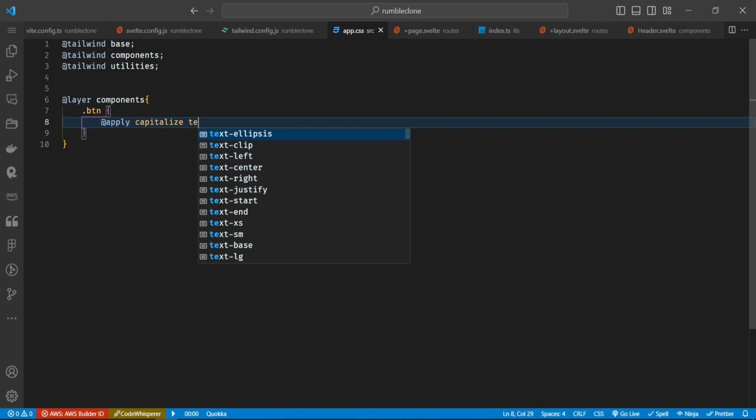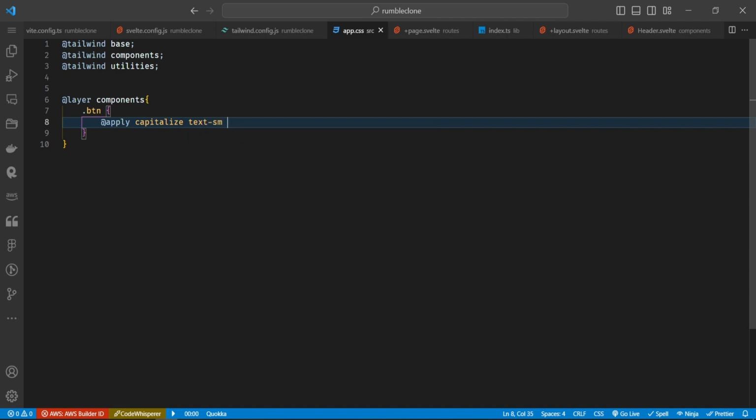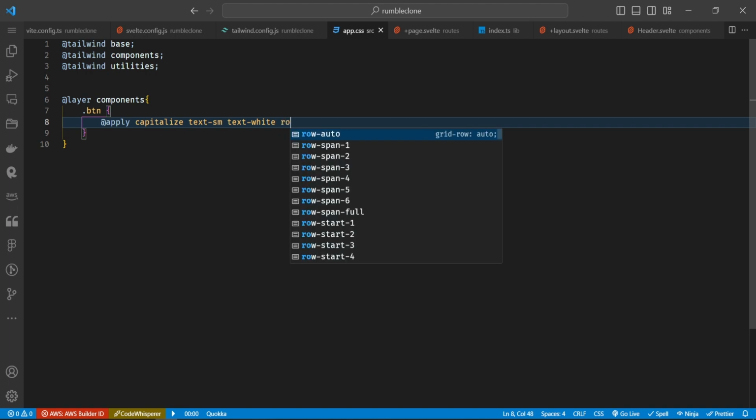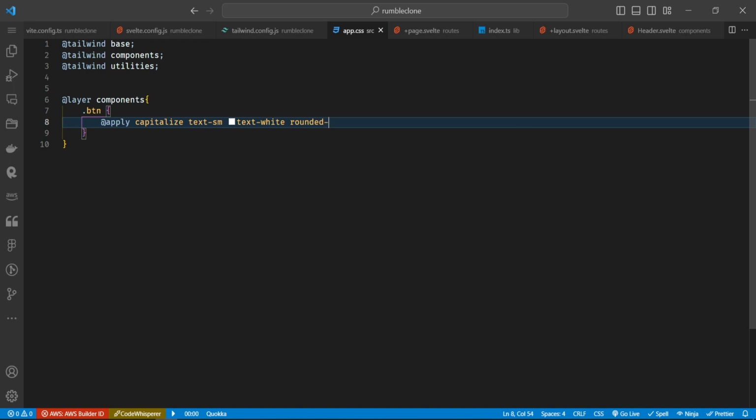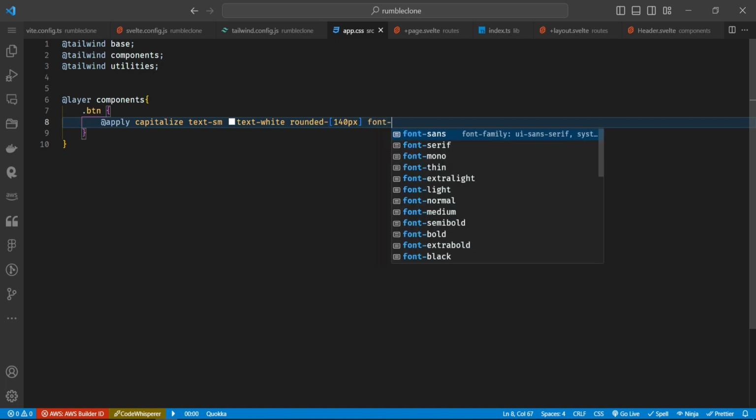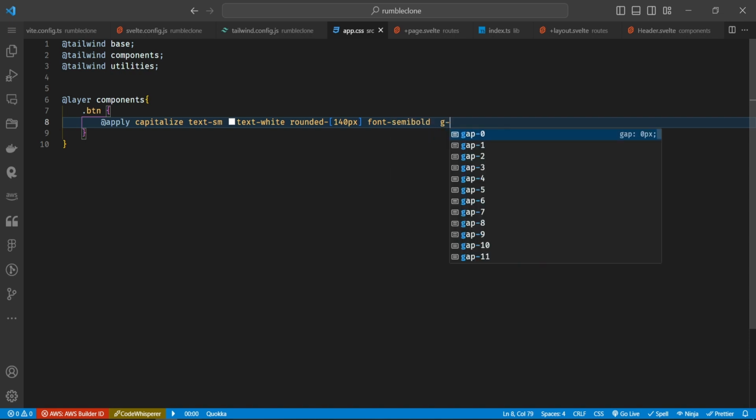First one is going to be capitalized. Right here, I want the text to be small. I want the text to be white. I want the corners of the buttons to be rounded, and I'll give this a rounded of, let's say, 140 pixels. I'll also give this a font weight, so I'll say font-semibold. Now semibold is 600.